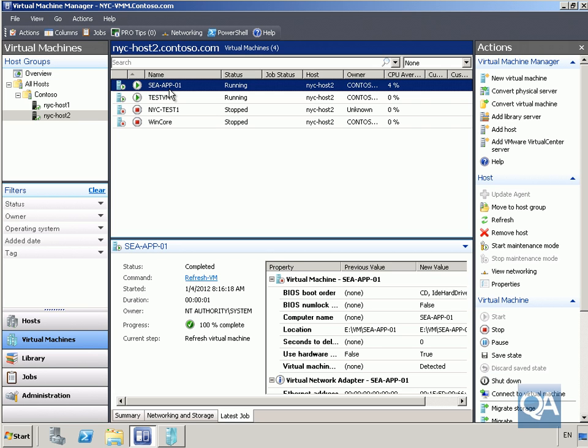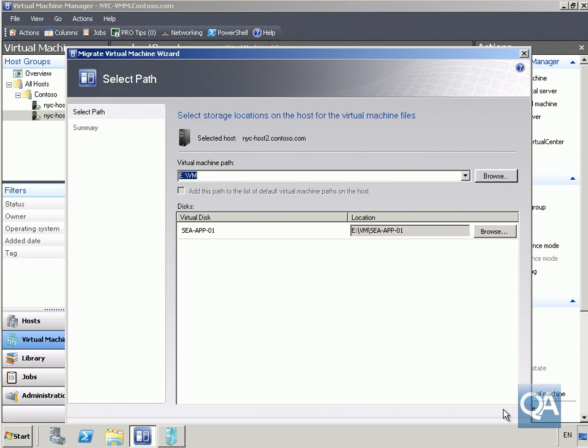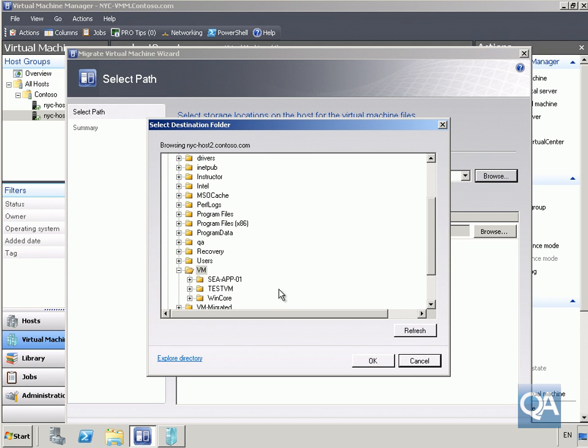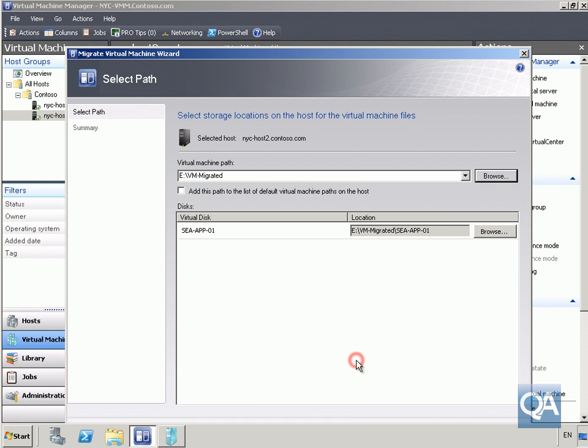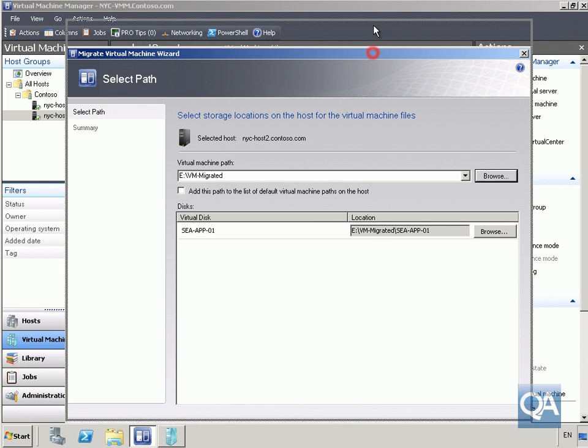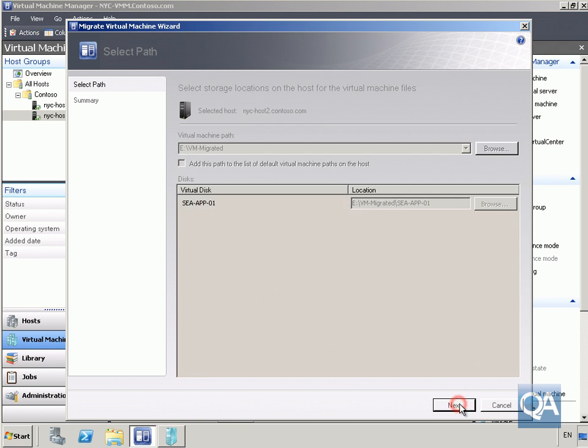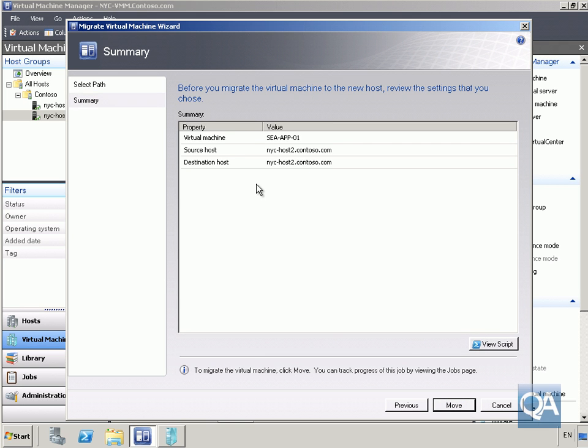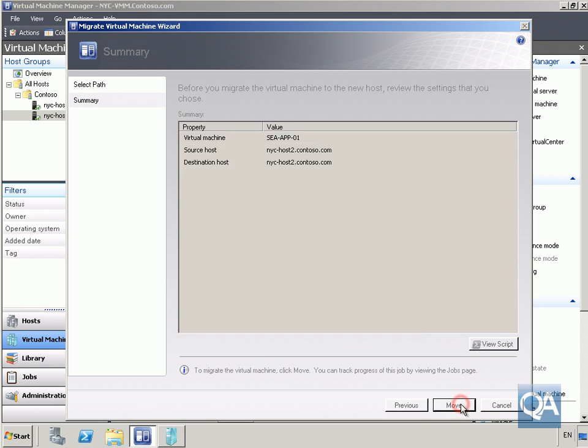In order to do this, all we need to do is migrate the storage. So sitting down here, I have my migrate storage button. We'll click on this. Currently the virtual machine is sitting, as we can see, on e:/VM. Now we want to move it somewhere else. So we're going to browse through here. We're just going to move it down to my VM migrated folder. Click OK at this point. Next, click our next button. Read through the summary, I'm happy with this, and now click move.